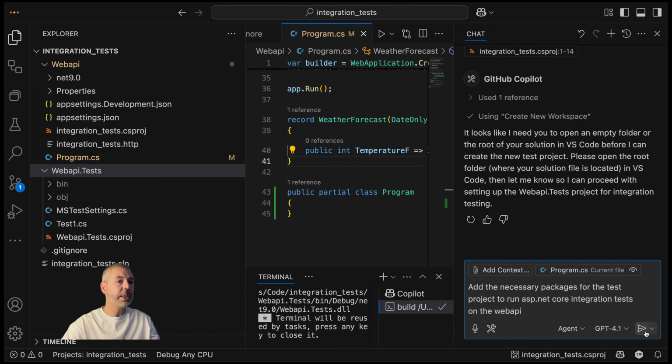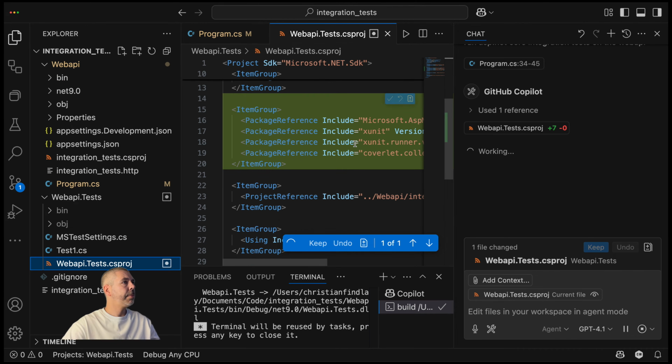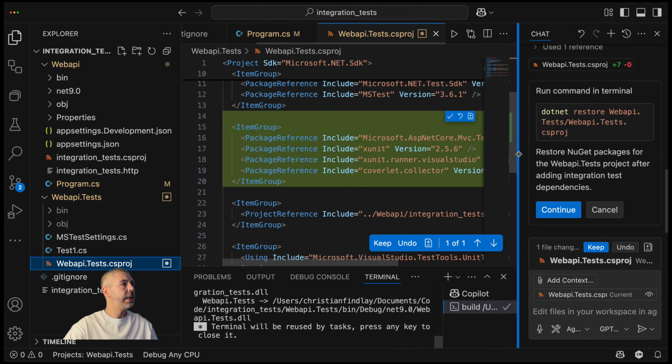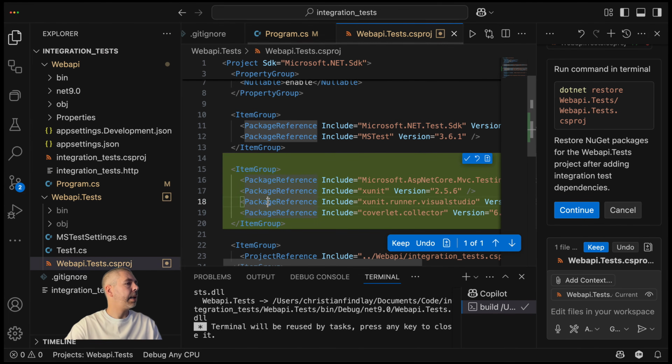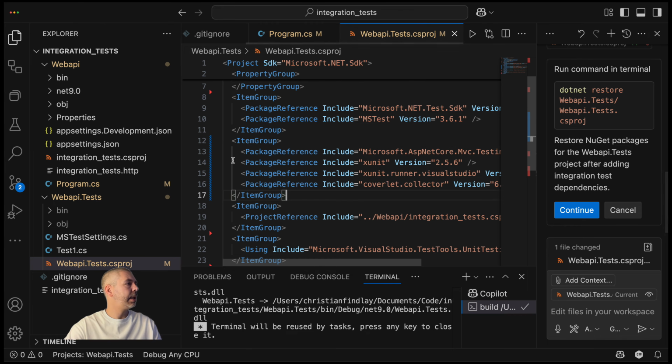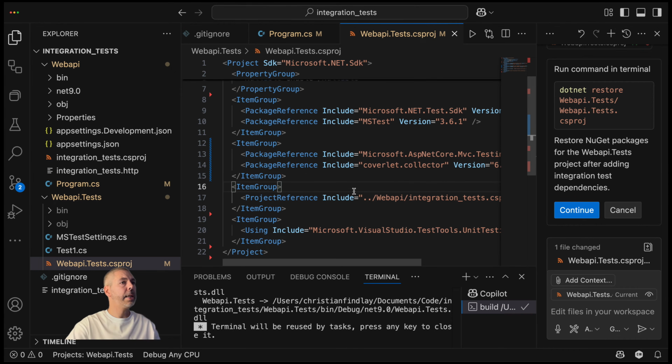Okay, we'll see what it does. At the moment, these are the packages that it references. Okay, so it's added these ones, and it has added XUnit. Okay, we don't really need that. So we're going to delete the XUnit ones.